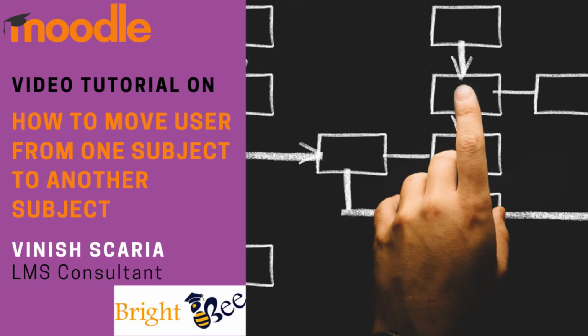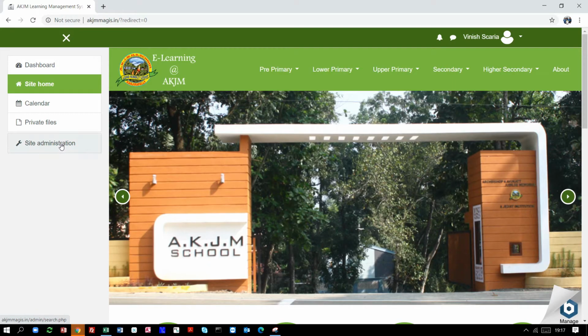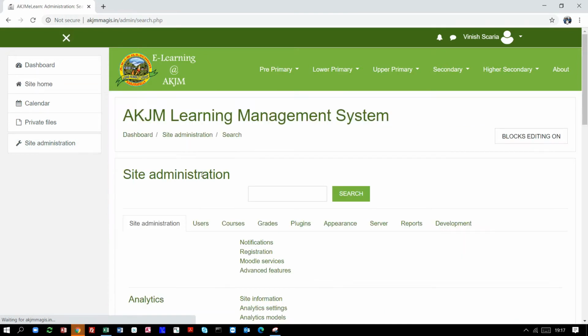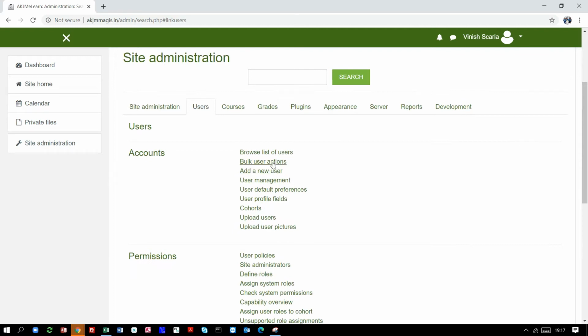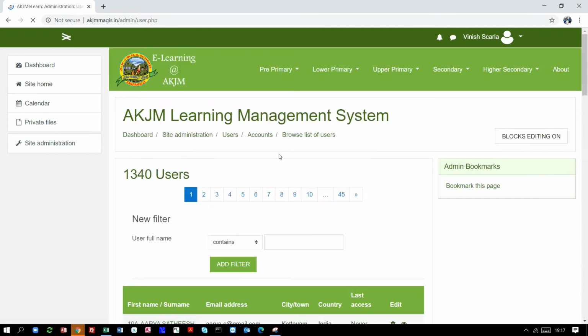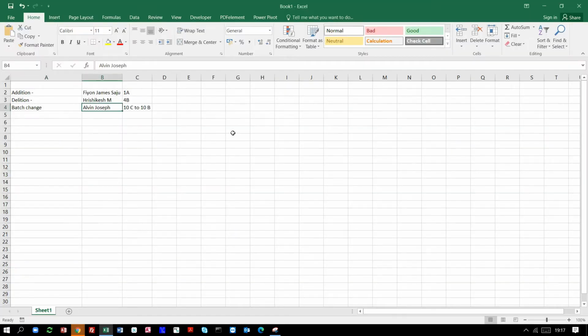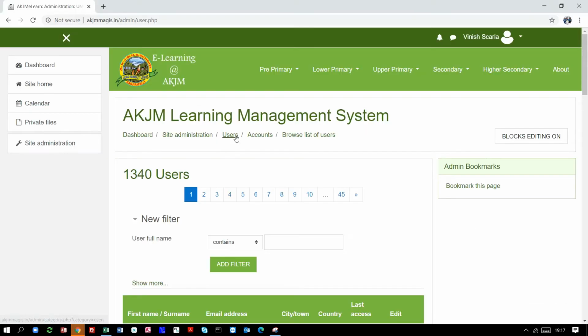In this video, I will show you how to move a student from one batch or one subject to another subject. For that, you have to go to the site administration. Under that, you can see users. Click on that one and browse a list of users. You need to find out the student who needs to be moved from one course to the other one.